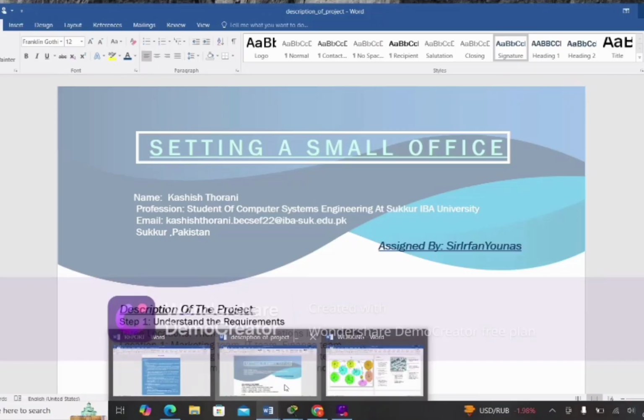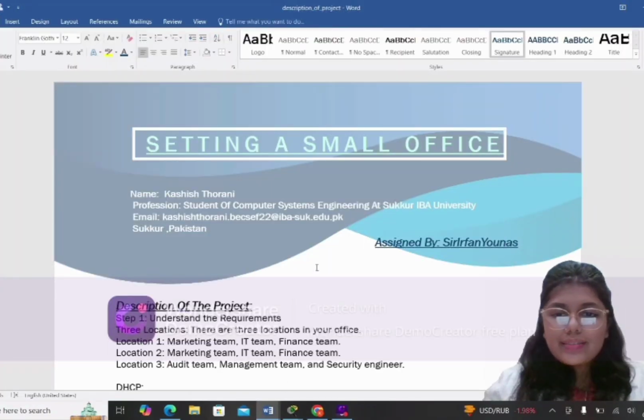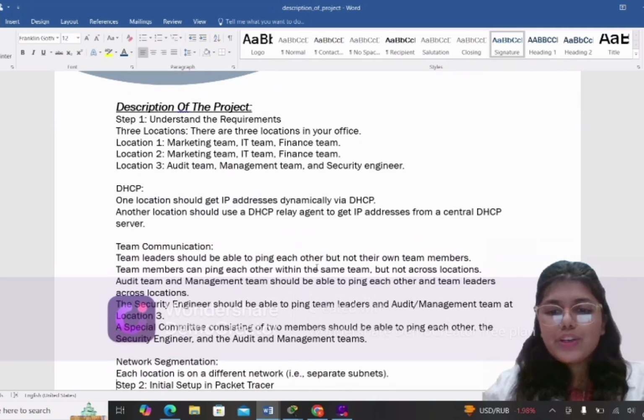Before wasting our time, let's get started now. As I told, my project is about setting up a small office. I already introduced myself. I am a student of Computer Systems Engineering at Sukkur IBA University, and this project was assigned by Sir Irfan. So here is the description of the project.